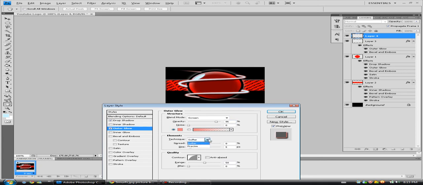You can do precise, but that sucks as you can see, so don't do that. Just keep softer. So this looks pretty good. You don't really have to mess around with the spread or size. You can if you want to go a little bit smaller or a little bit bigger, but I think 4 or 5 is pretty good.